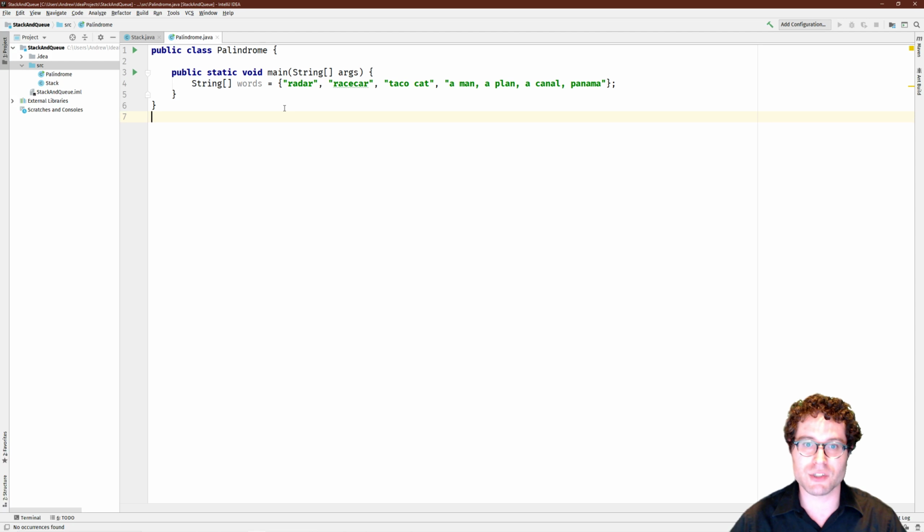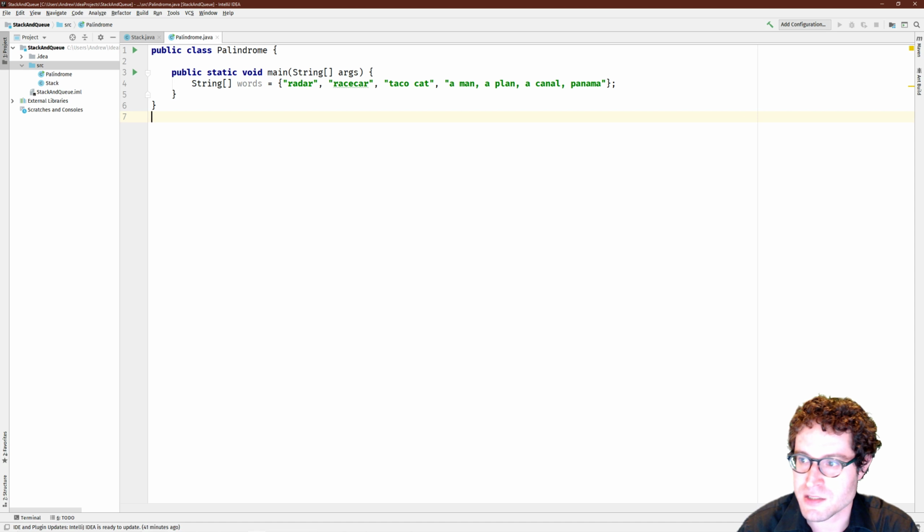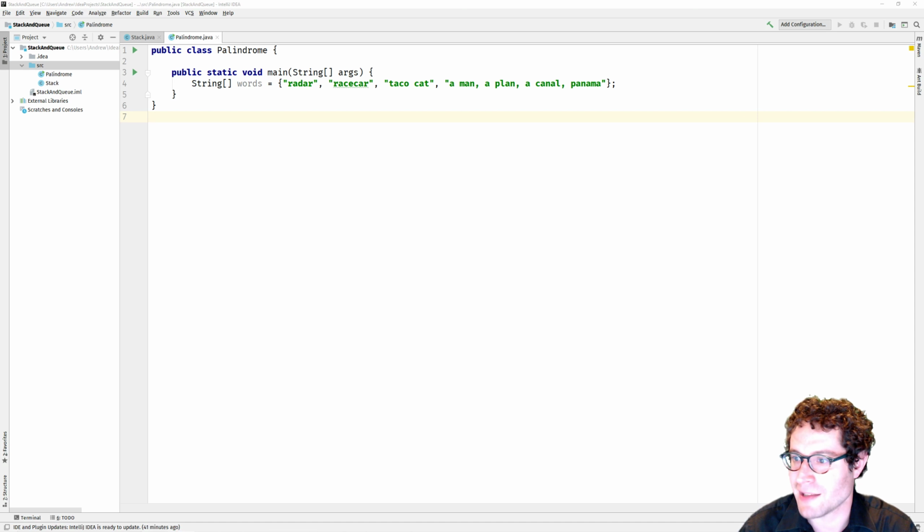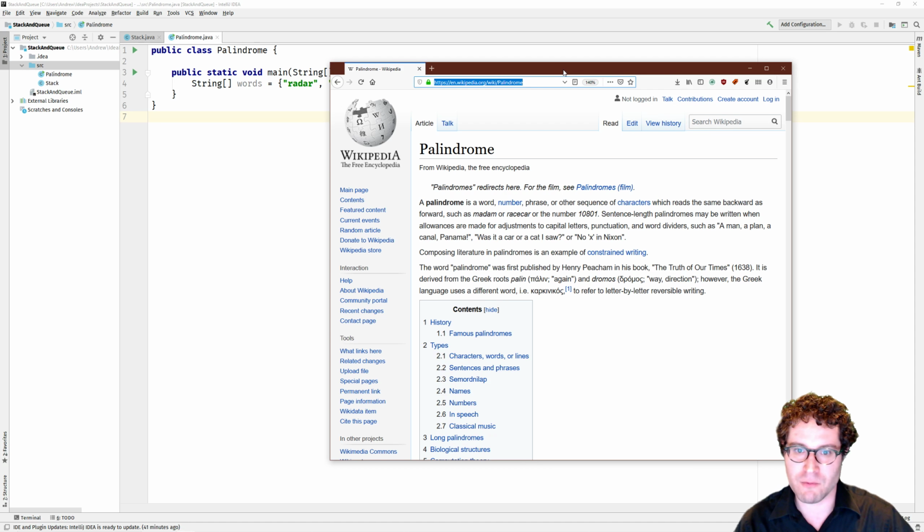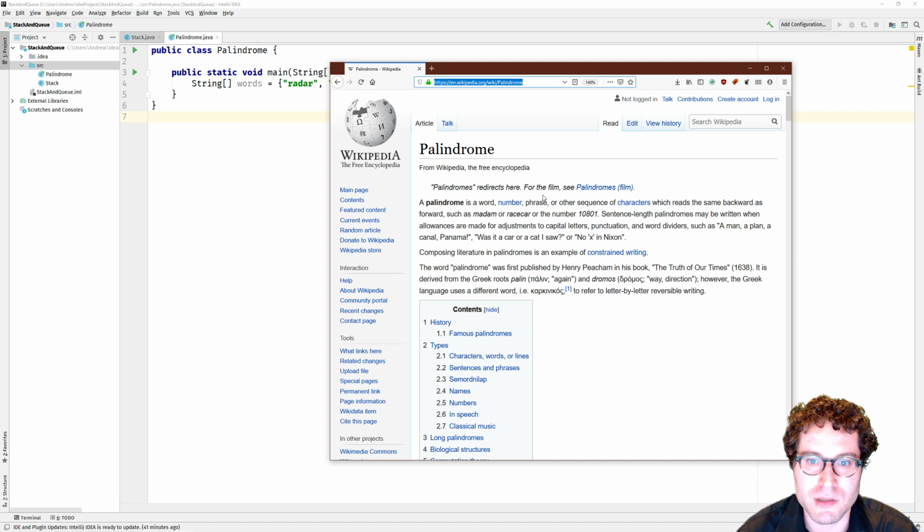So we are going to look at our first use case for our stacks. We're going to do 3 of them before we move on to queues, which will be pretty short. So first we're going to look at palindromes. A palindrome is a word, phrase, or number that can be read the same backwards and forwards.